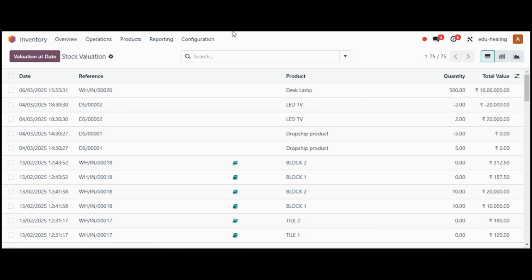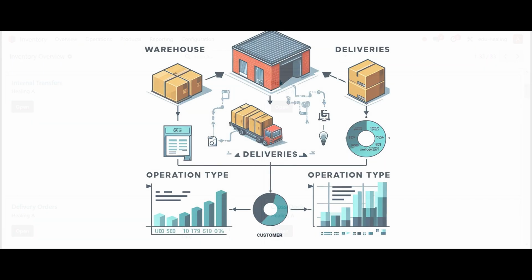So that's all for the receipt section. Now we will just move to the delivery orders and learn what exactly they are. So now talking about the delivery orders, which are the outgoing shipments. So what exactly are these delivery orders?